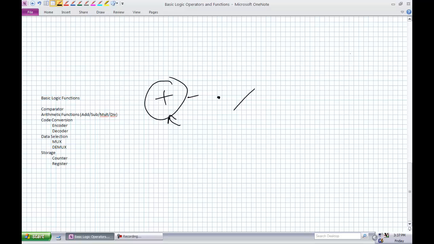What I'm getting at here is there are basic reusable parts that in and of themselves are not very impressive. However, when you combine them, you get this easily manufacturable, incredibly useful device that can either add, subtract, multiply, or divide. So this next one is a code converter.